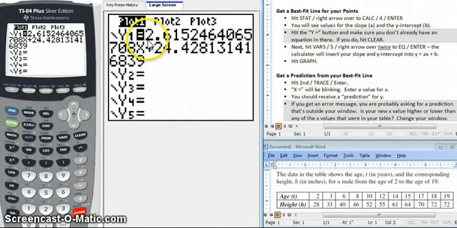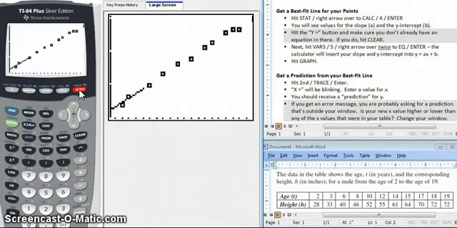Some people with newer calculators, it doesn't show the equation this way. Instead, there's a right arrow button, and you have to scroll to the right to see the whole equation. But one way or another, it should be y1 equals and your equation. Now if I hit graph, it draws a best fit line to my points. This line is much more accurate than anything I could draw by hand.